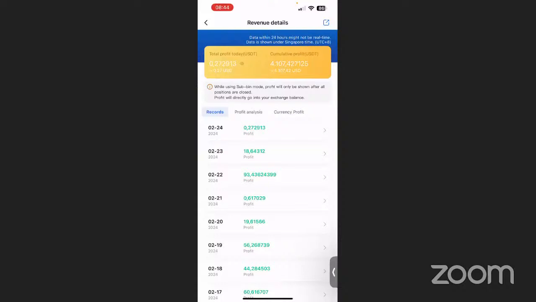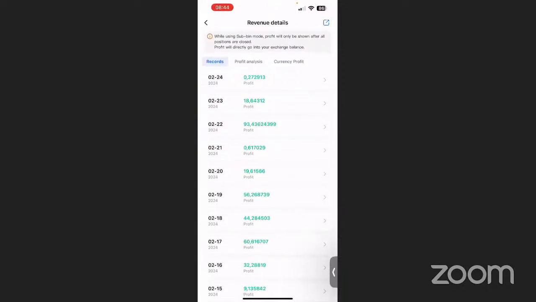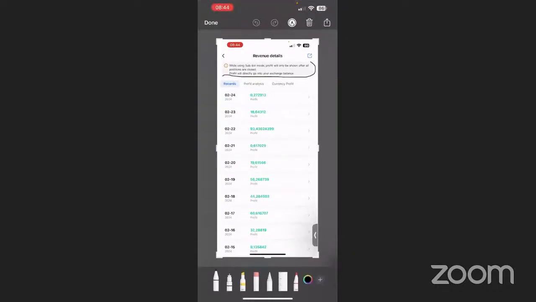So you can see total profit for today, just 27 cents. But the day has not yet ended, so please don't conclude. We still have till 5 p.m. Germany time before the day will end. The cumulative profit simply means what I've made in total from trading. That's just 4,107 USDT. Now there is information here that says while using sub-bin mode, profit will only be shown after all positions are closed. Profit will directly go into your exchange balance.